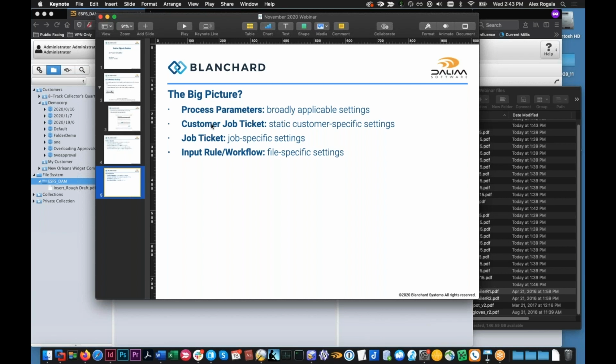If you've got a customer-specific setting that is the same for all jobs in a customer, regardless of what template they're using, and something that doesn't change a lot or need to be edited by the end user, then I would say that customer job tickets are the best place for that. Anything at the individual job level, that's where job-specific settings, job ticket layouts come into play, and then input rules and workflow, individual workflow interventions. That gets down to the specific file level, and file and job tickets, of course.